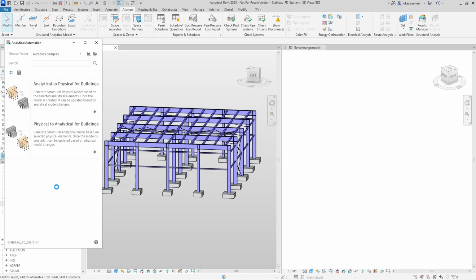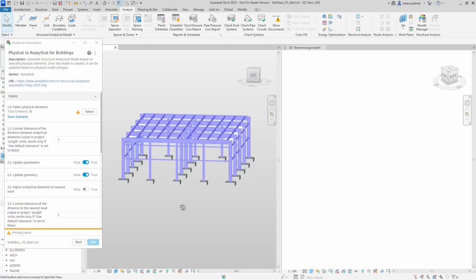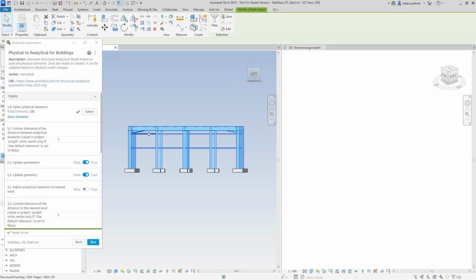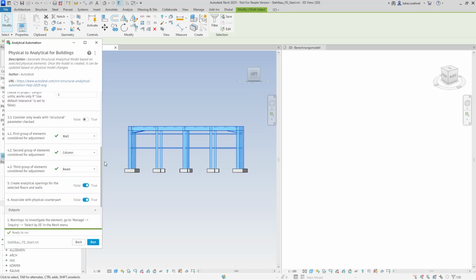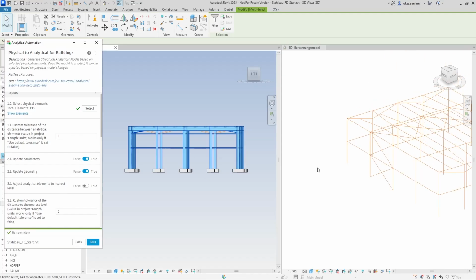I can run this little tool, and the first thing that I have to do is select my physical elements that I want to convert. So I hit the select button, select the columns, and that's it. Usually I just give it a try, see how it works with the default values, and then we can modify it afterwards. So let's have a look.